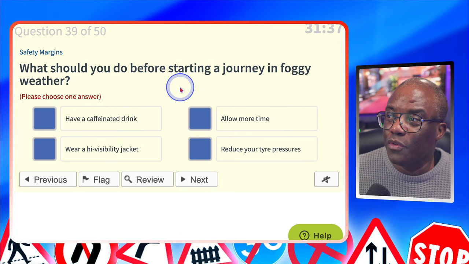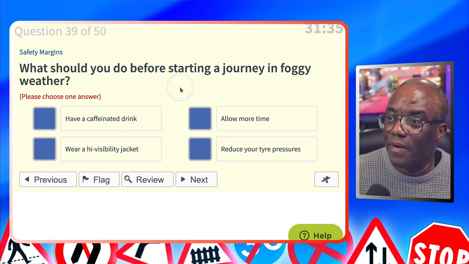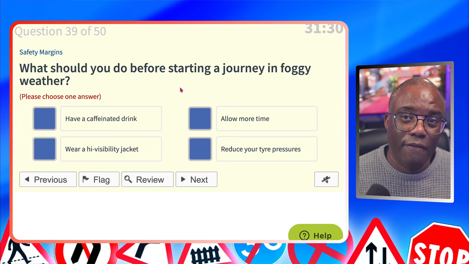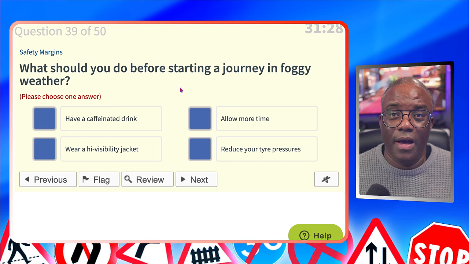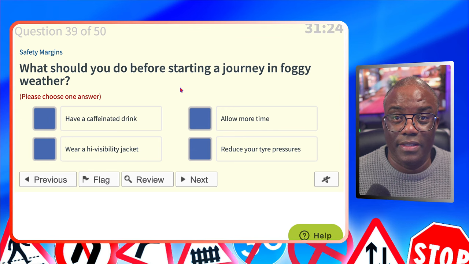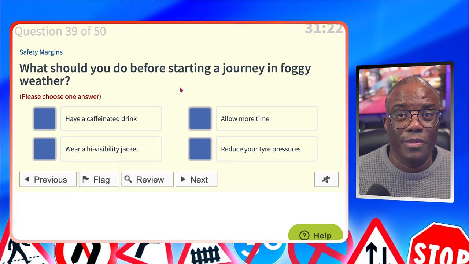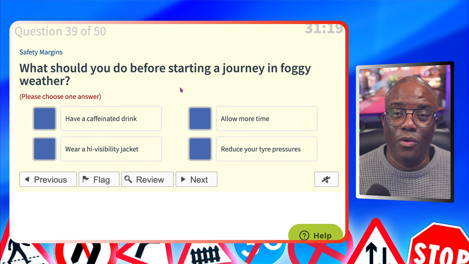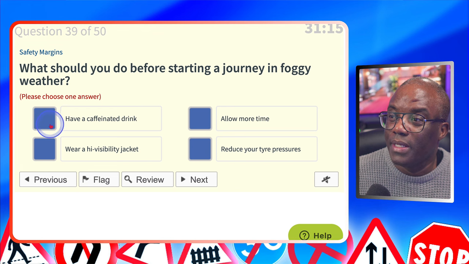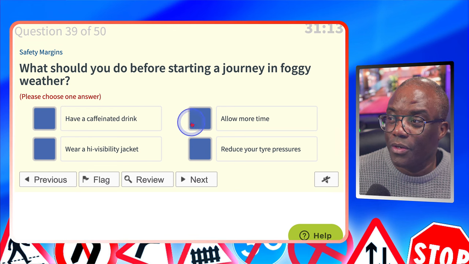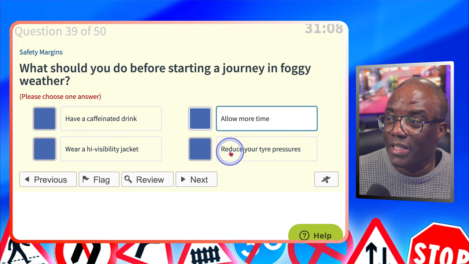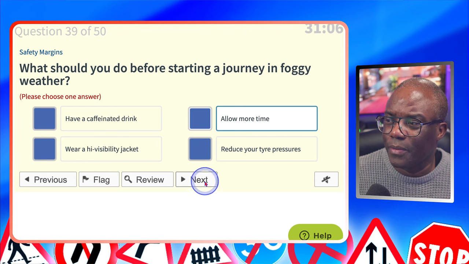What should you do before starting a journey in foggy weather? Now, they can give you two options on this one on the real test. Either leave more time for your journey, because fog is a mist, it's hard to see, so everyone should be driving slower, which means it's going to take you longer, or clean your windscreen and clean your headlights. So let's see what options. Have a caffeinated drink, no. Allow more time, yes. Wear a high visibility jacket, no. Reduce your tire pressure, definitely not.